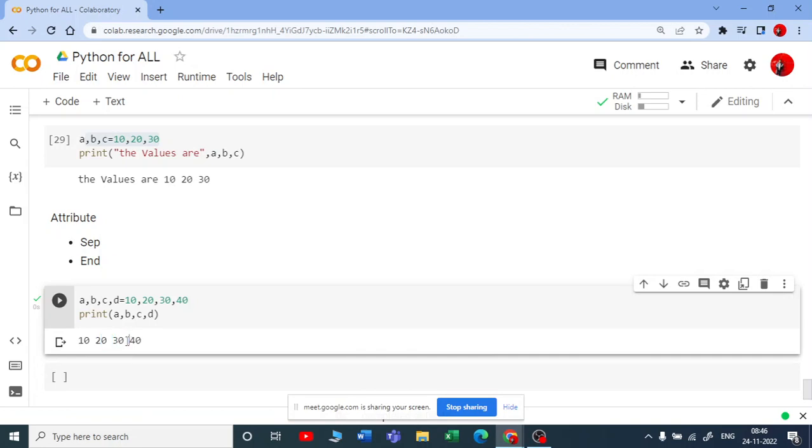By default here we have a space. Okay, but I don't want a space. I want the separator something comma here, or a colon here, or a semicolon in between these two variables. So how to set a separator? That is called a separator.